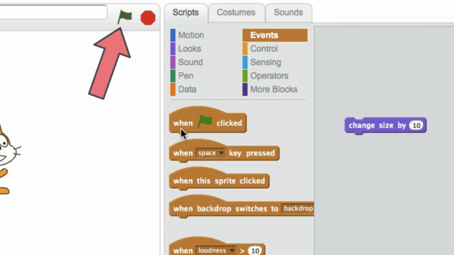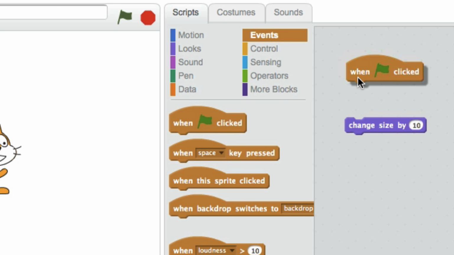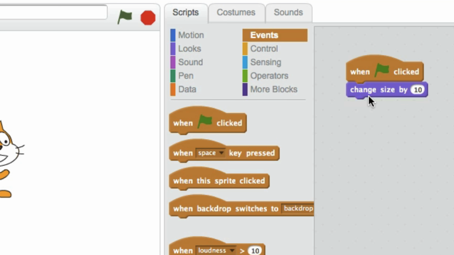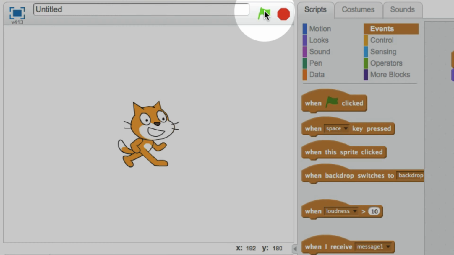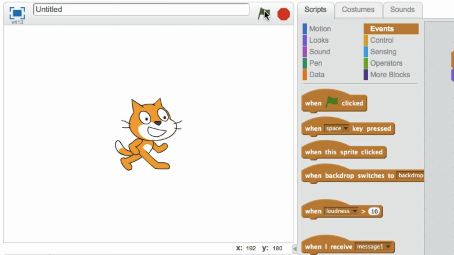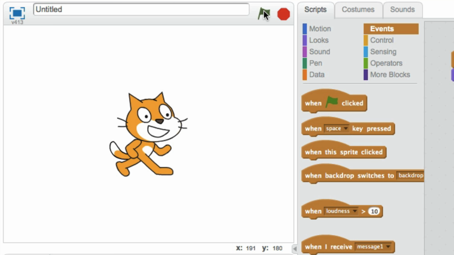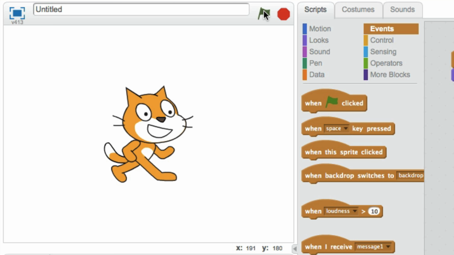To use this event as the trigger for our change size code, we simply drag it into our programming area, then drag the change size action block into place. Notice how the block clicks into place. We're now ready to run our first program. As you can see, when we click on the green flag to run our program, the size of our sprite increases. Each time we click on the green flag, this block of code runs and our sprite gets bigger.